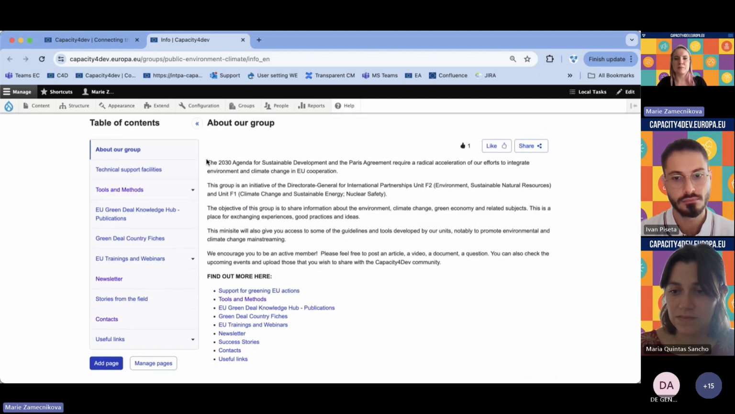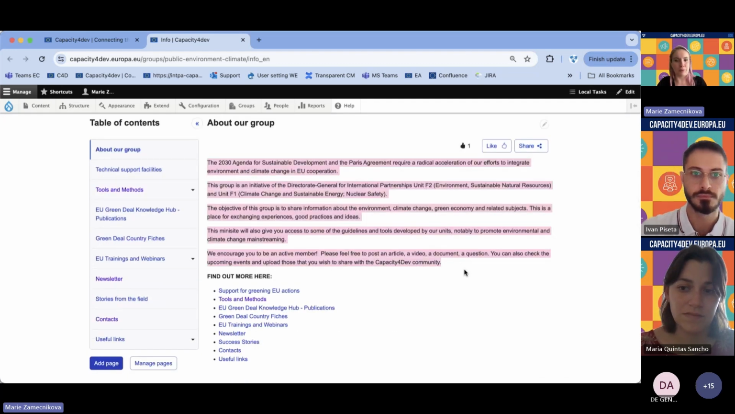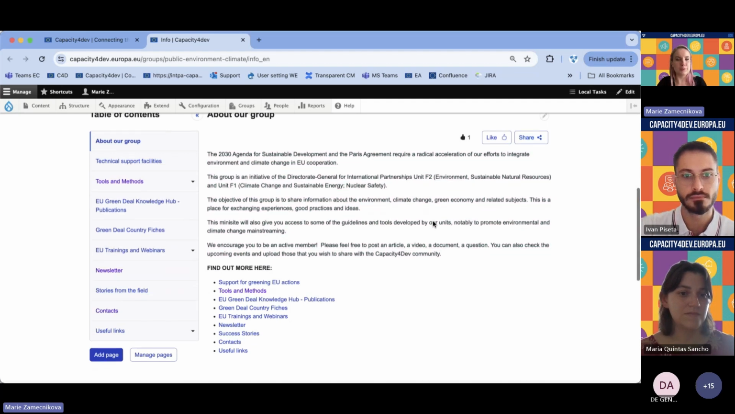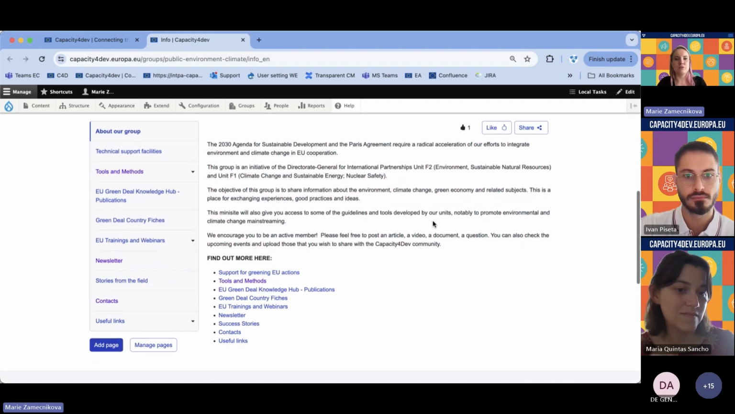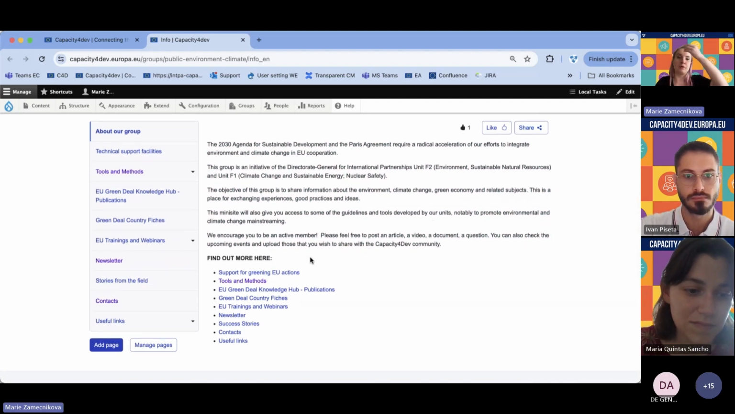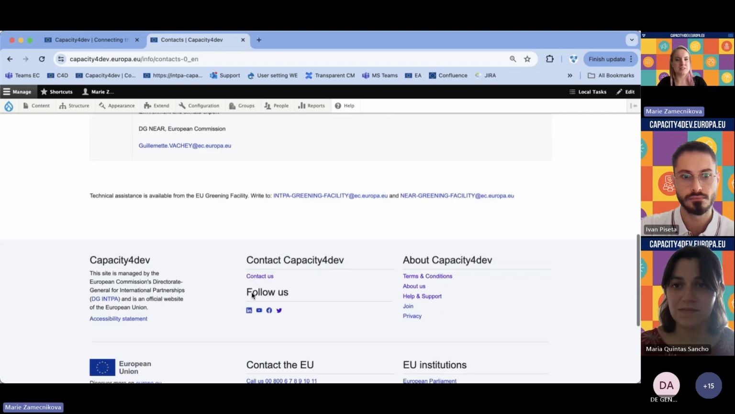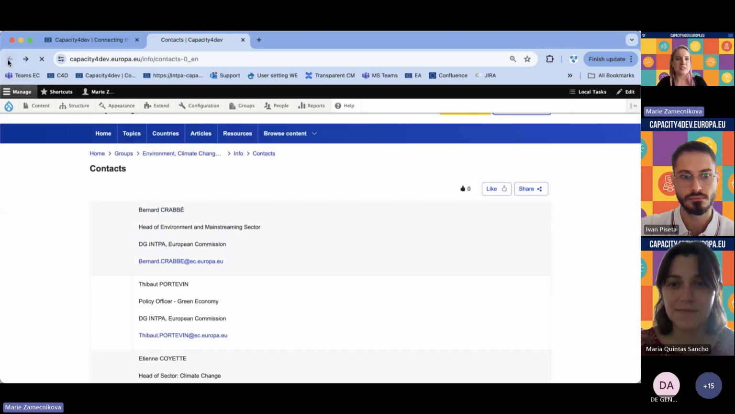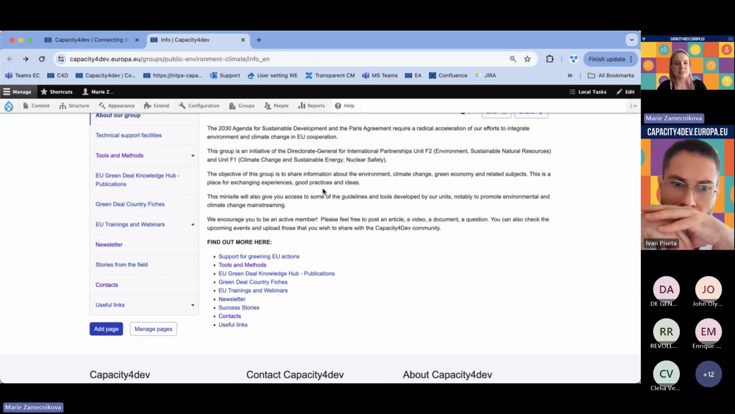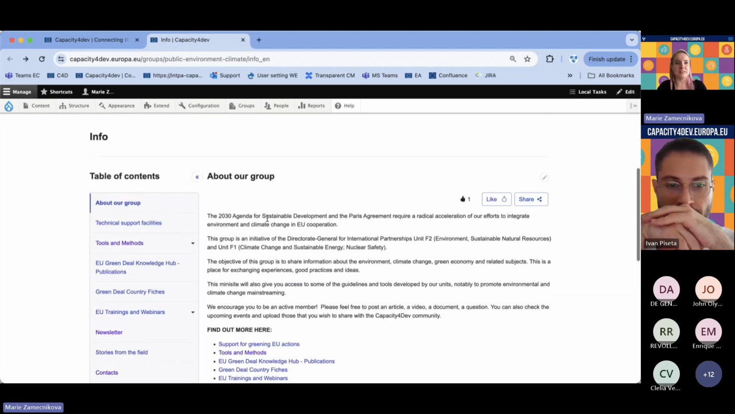It's really interesting because it tells more about the purpose of the group at the beginning. So you can find out what the group purpose is on Capacity4dev, etc. But you can also find more links which are leading towards the different pages on the info page. So this is also another very interesting way to link the info pages.